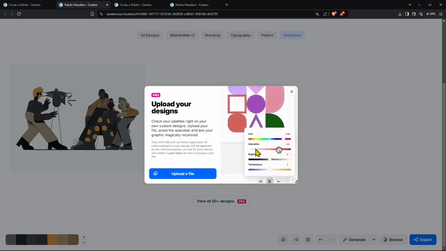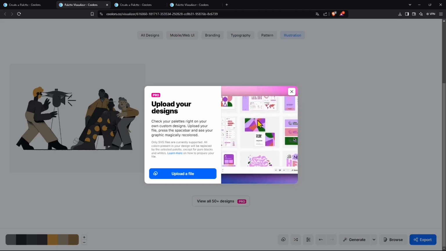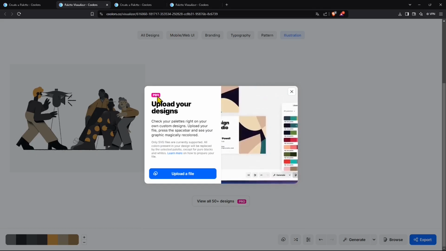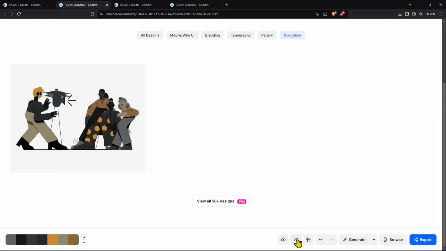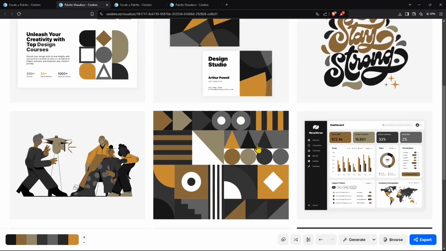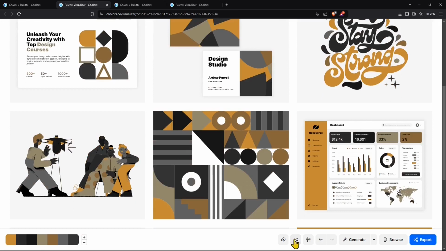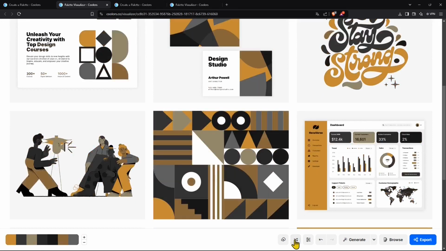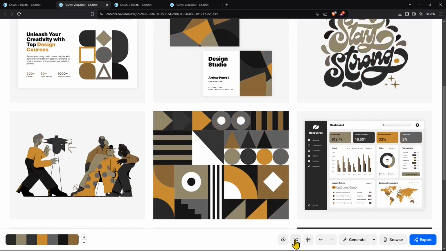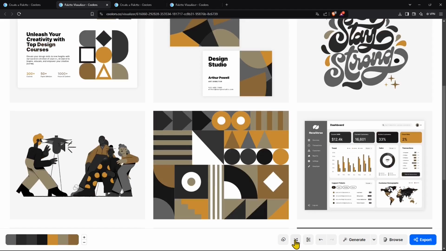But again, this is a pro feature, so you need to have a better account to do this. But if you want, it's really useful. And also you can shuffle the colors around to see different options. Once you find the one that you like, you can continue here, shuffle, and it's really handy.